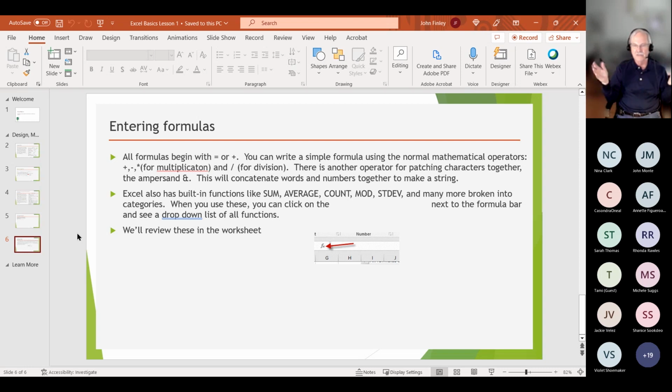Excel has some built-in functions. If you don't want to use plus, you can use the word SUM. So equals SUM, and then either point to or type in the cells that you want the sum of, or AVERAGE or COUNT. MOD will give you the modulus arithmetic. STDEV will give you the standard deviation. There's a whole list of these, and we'll go over those when we get into the worksheet.